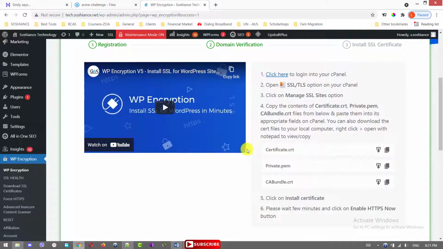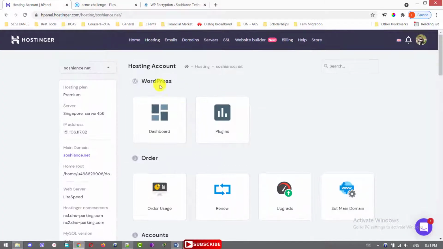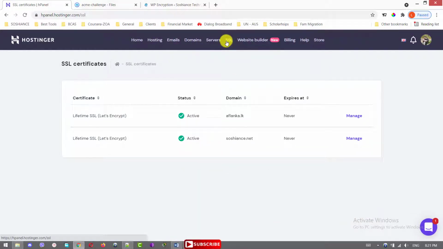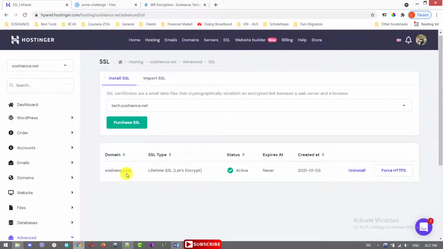Now you can see these are the certificate files. We need to copy the content of these security certificate files and paste it in our subdomain. Let me copy this. Now let me go to my hosting account. I click on SSL, and I have two domains here. This one is socials.net, which is the main domain, the primary domain. I click manage. Now you can see for my primary domain I have a lifetime certificate, but this is the subdomain, and I don't have any certificate for this one.